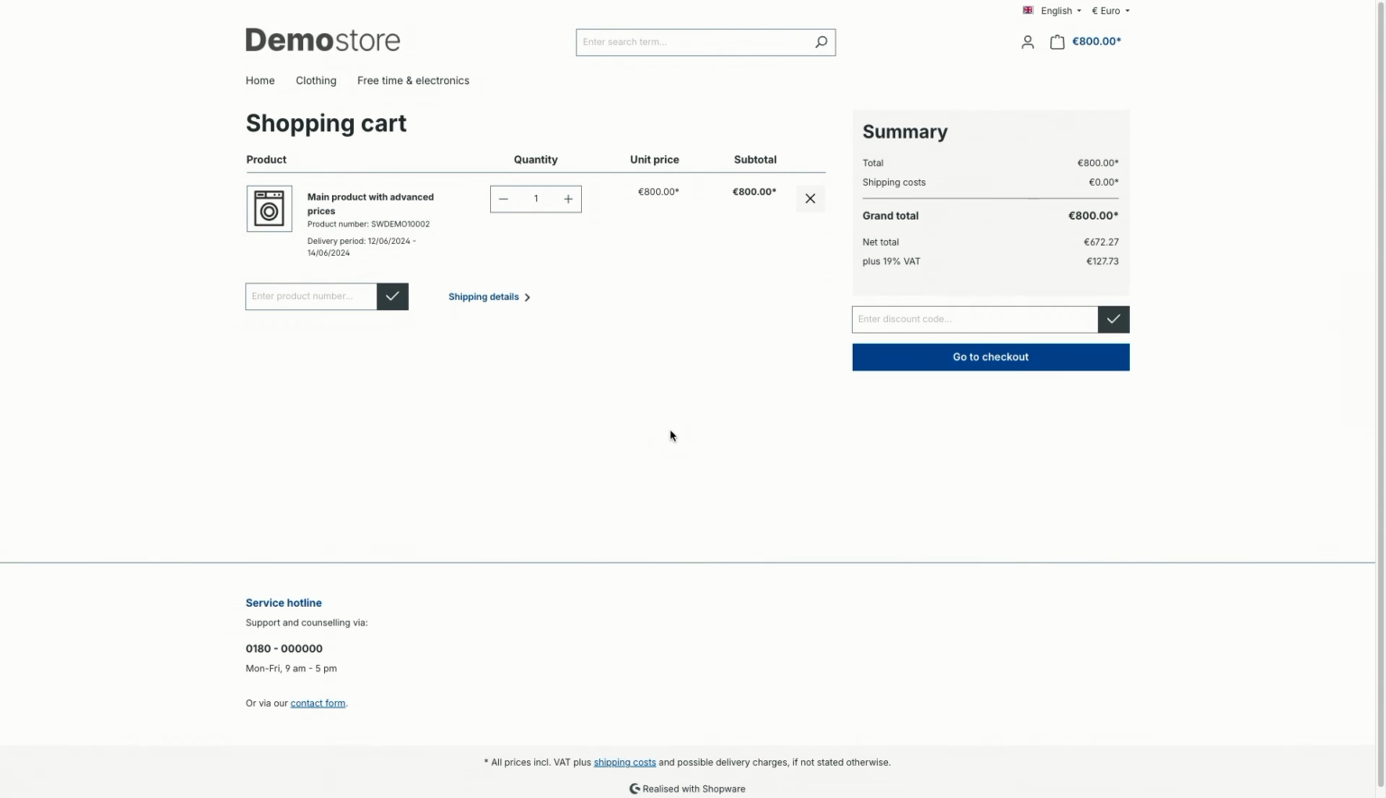This is the main shopping cart where you also get the grand total amount of your order, the selected products, the quantity, and the prices. If you click on shipping details, you can see and select your payment method and shipping method. And if you want to add another product, you could also just use the quick selection by entering a product number in this field. And you can enter a discount code in this field on the right. So if you are happy with your selection and you want to order this product.